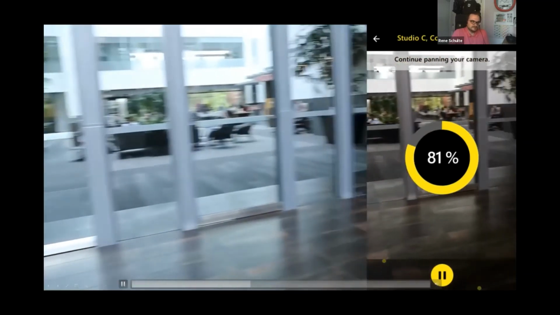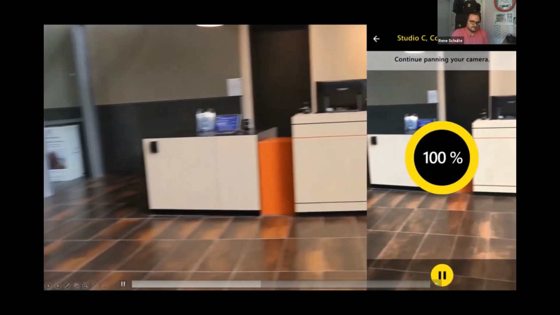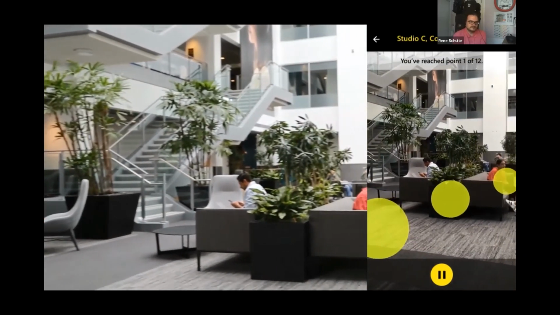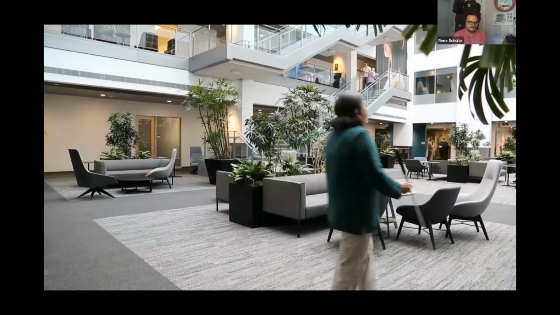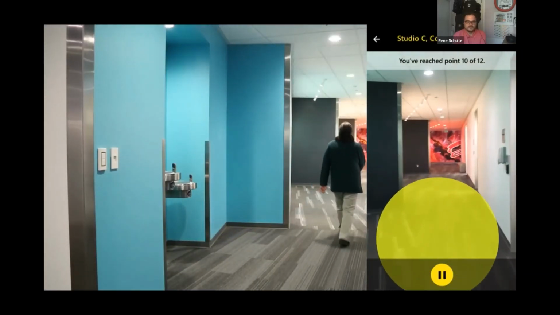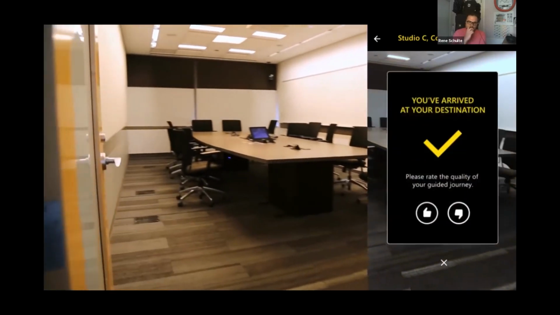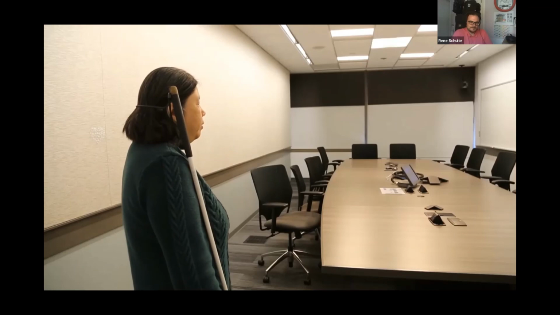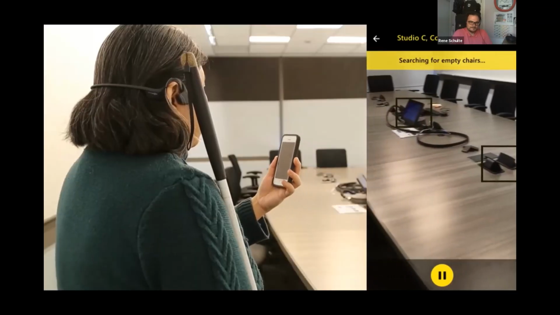Starting from the lobby of Studio C. Yes. Pan your phone to map the room. Follow the audio breadcrumbs to conference room 1200. Where can I sit? Pan your phone to map the room. Table at 12 o'clock, empty.